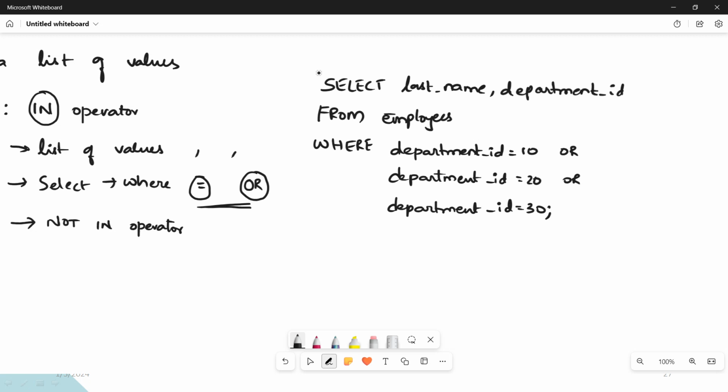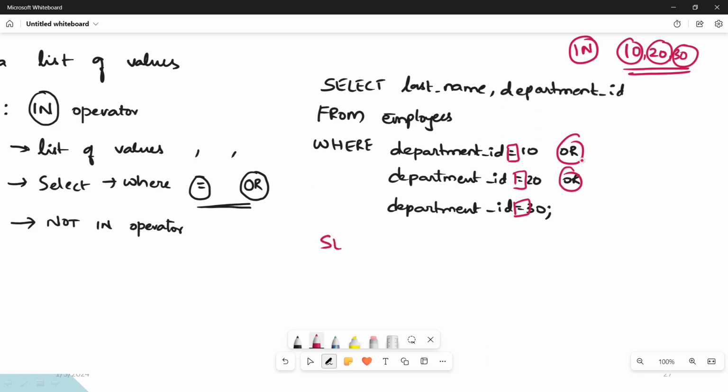Now, can you replace this with the in operator? What are the conditions that you should have? First, you should have a list of values. Yes, we have a list of values. We want to check whether the department belongs to 10 or 20 or 30. And when we want to replace with the in operator, the where clause must have an equality condition with the or operator. As all these are available, you can now replace this statement, making a query optimization with the in operator. Let us see how simple it becomes.